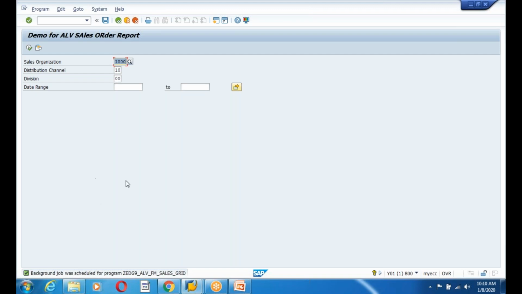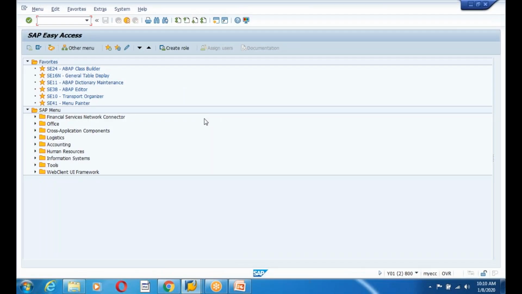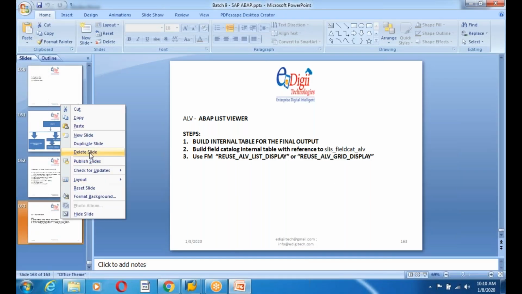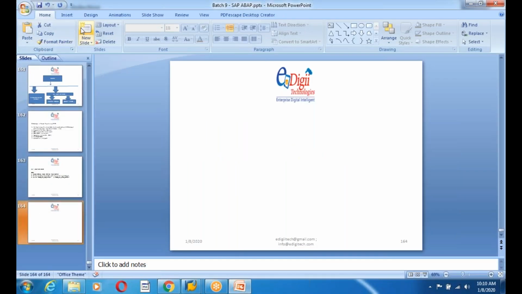This program is executing in background. If you want to see the status of the background jobs, that transaction is SM37, guys. So there are two things: we can run the programs in the background.